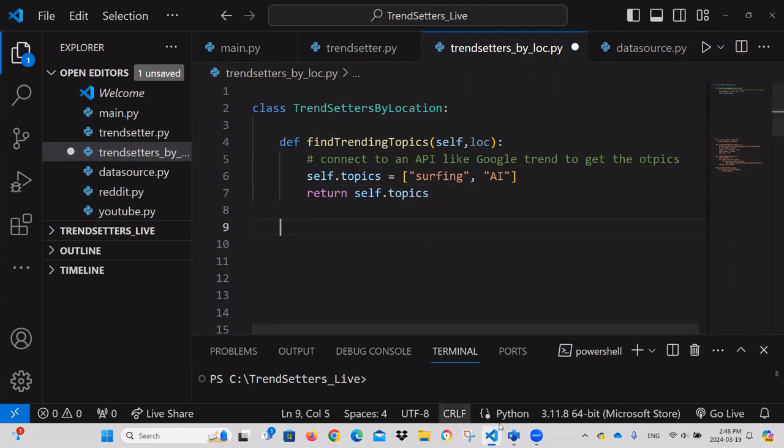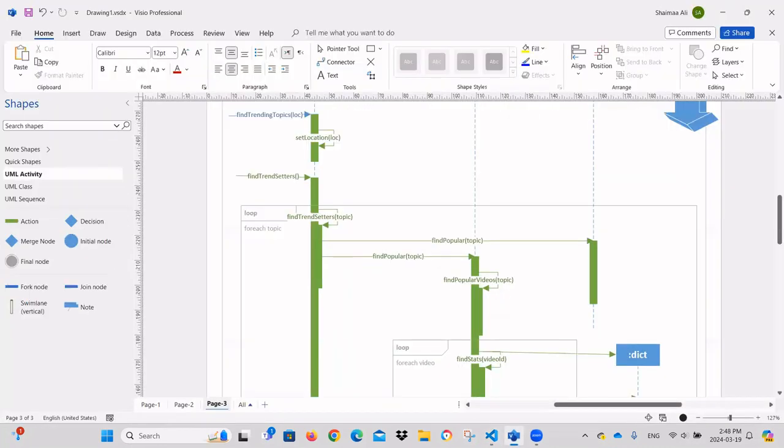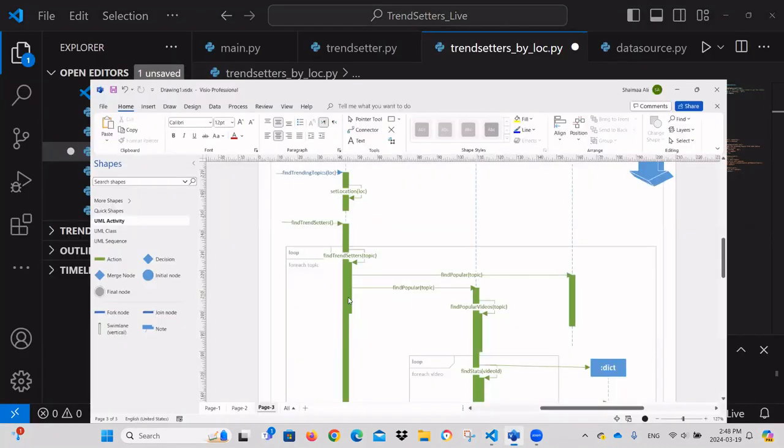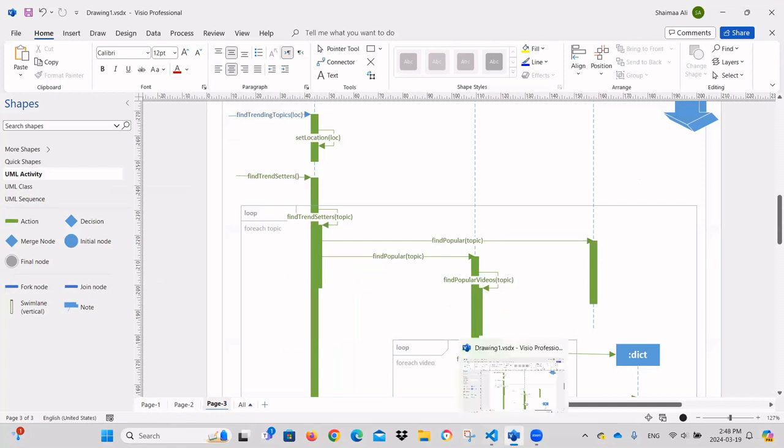All right, and then the other function that we have here is find trend setters, which is supposed to find the trend setters per topic, per source. Now, when we thought about the design, we thought we only have two. When we get into the implementation, we want it to be more flexible, so we can have 1, 2, 3, any type of source, any number of sources. As long as they have the find popular function, they should be good.